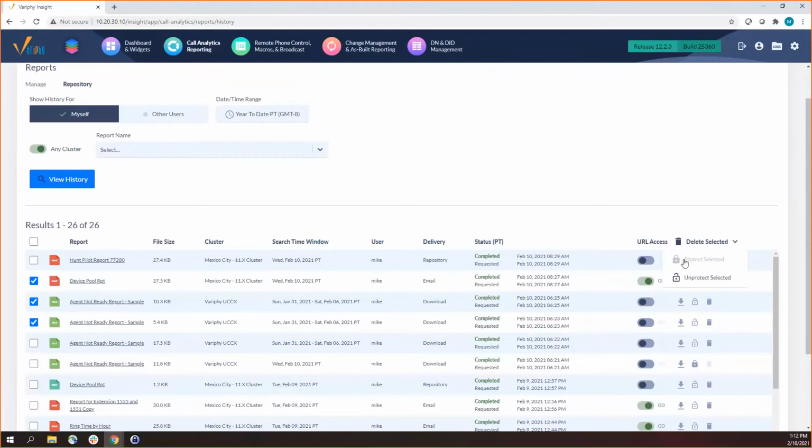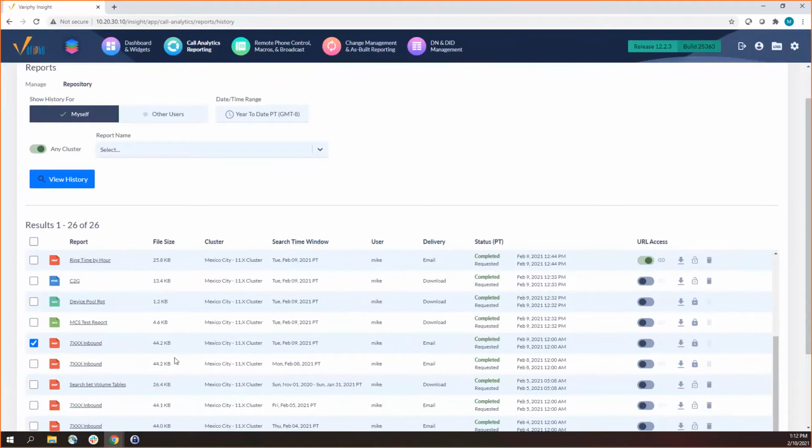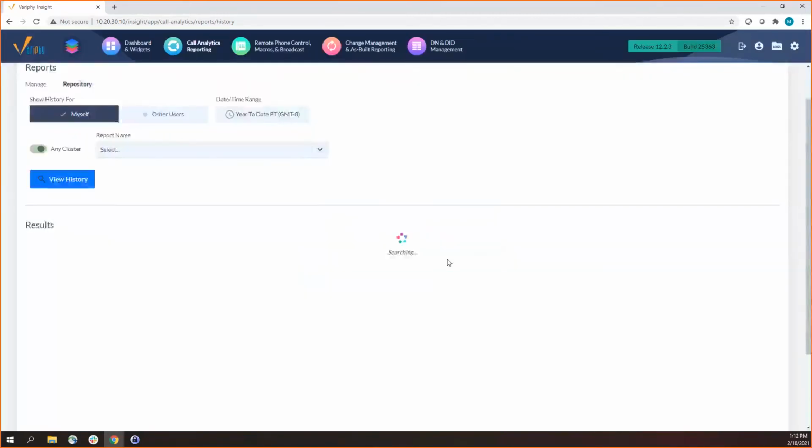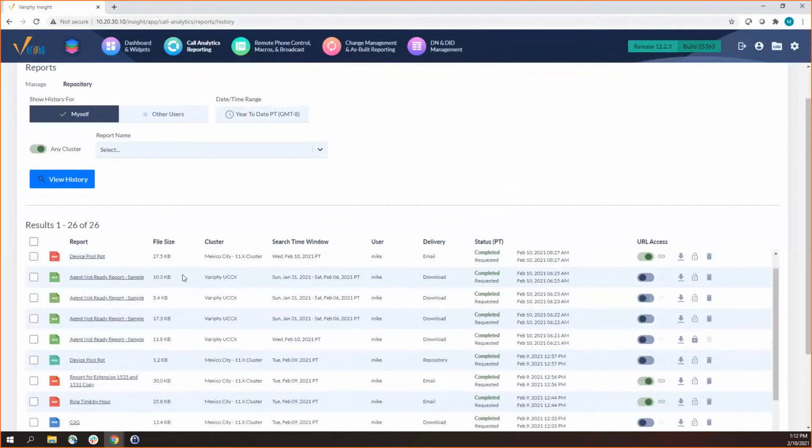So here I click on protect selected. The icon for the reports is now the darker colored of the locks, so these reports are protected. If I want to change it, I can unprotect them. If I want to delete them, I can delete. Let's pick a report. This one here can go. Delete selected. Are you sure you want to delete? Confirm. Now that report is gone.